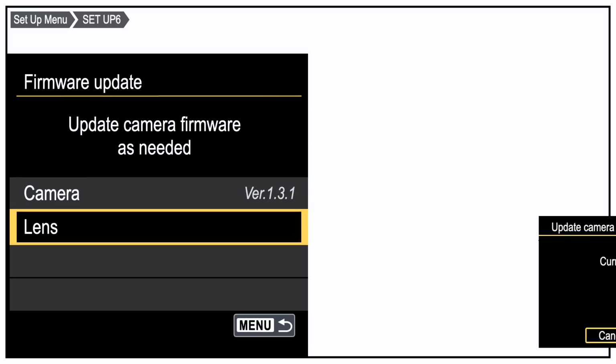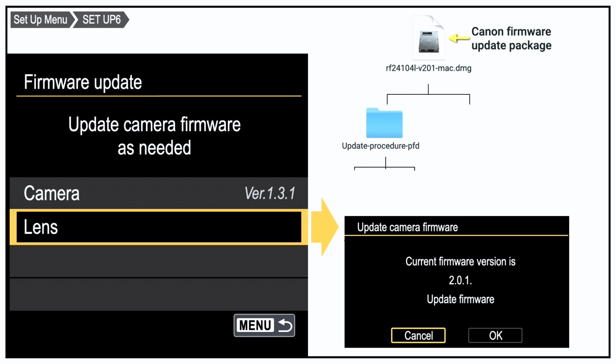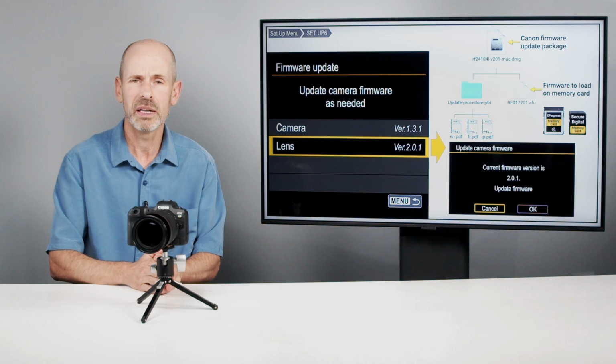Now, there is also software for lenses, and that does change from time to time. When you do download this package from Canon, it's going to have a file, and part of it is just going to be some PDFs of instructions. There'll be a folder of that, and then there'll be another file that is the actual firmware, and that's what you want to load up onto the memory card itself. So be aware that there is a bit of a package that you're downloading from Canon in that regard.